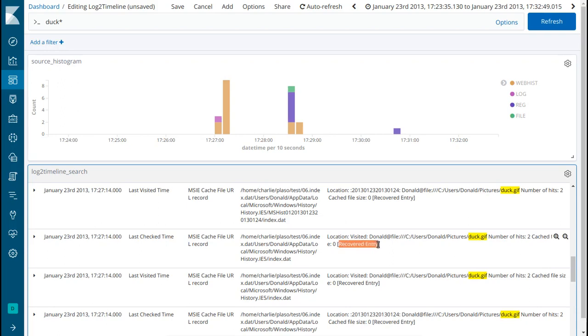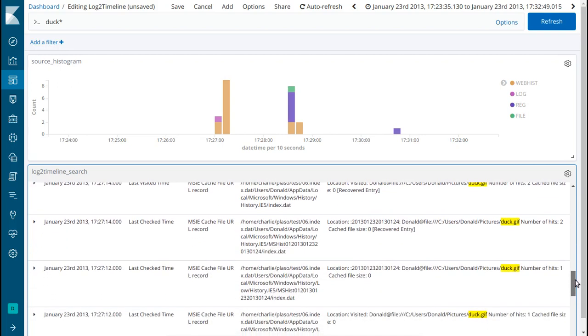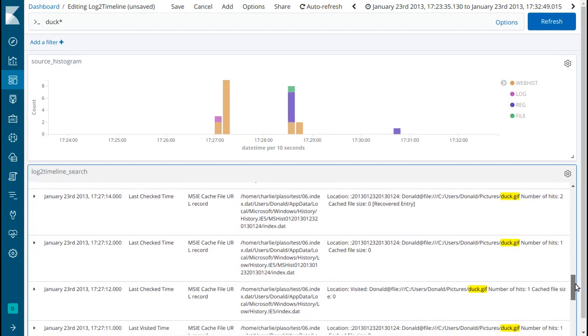So usually what happens is that index.dat is going to keep data on the different visits. But when a new visit happens, it deletes the old entry. So this is an entry that was in the index.dat file and recovered. At least that's my reading of it at the moment. And again, you'd want to check that before you put that into a report.